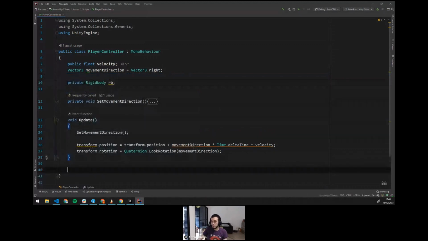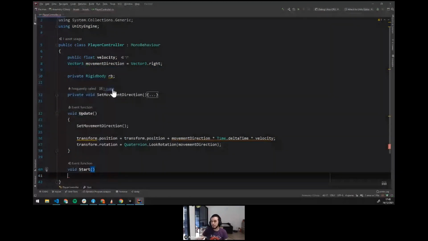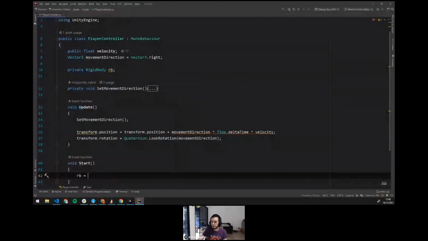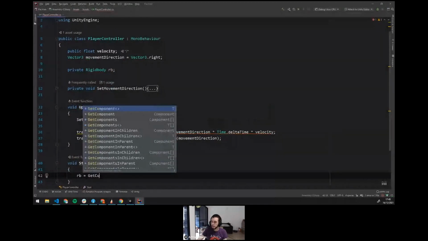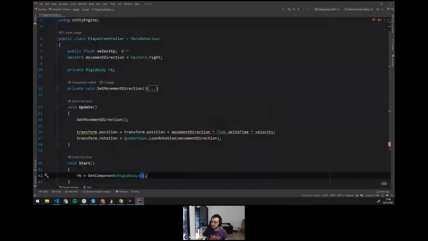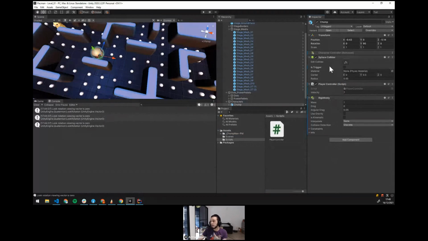And we'll get back to that start function. This is our setup. During this setup, we set the RB variable to a get component rigid body. This function will look in that game object for this component. If I come here, I have this player controller. When I use get component, it's checking all of these components and trying to find something that matches. So I'm looking for a rigid body, it will find. If I was looking for a collider, it will find a collider.